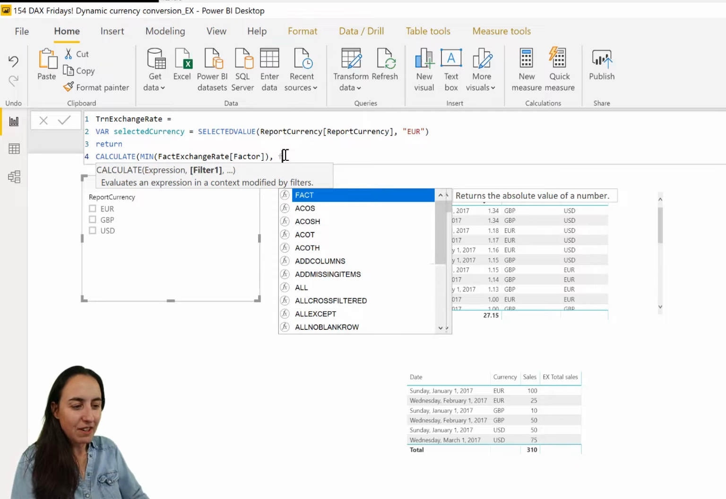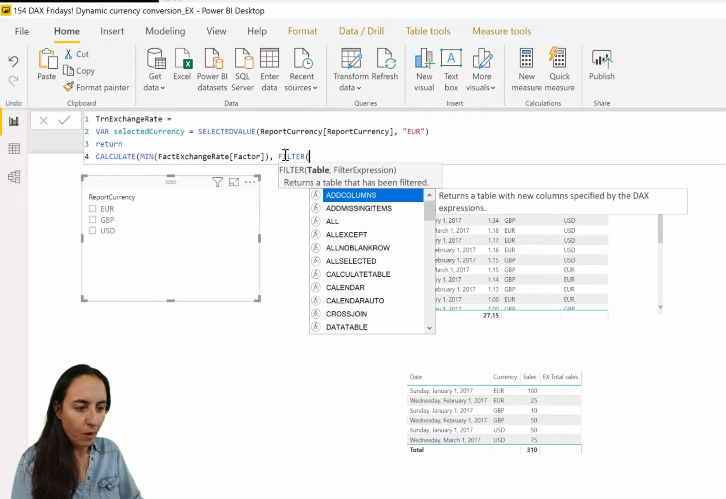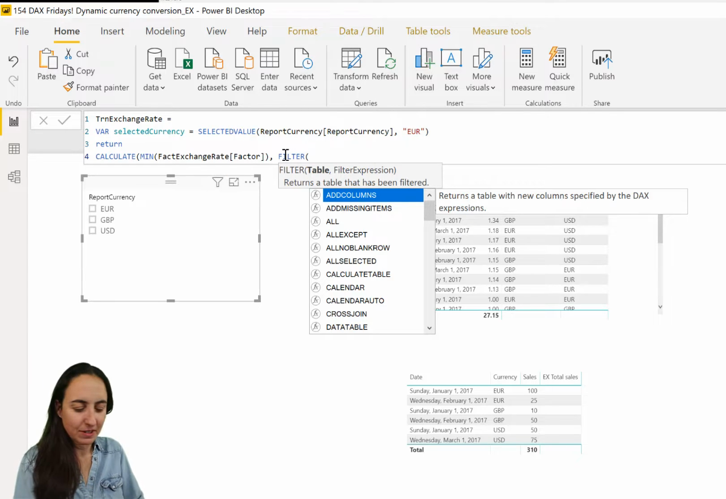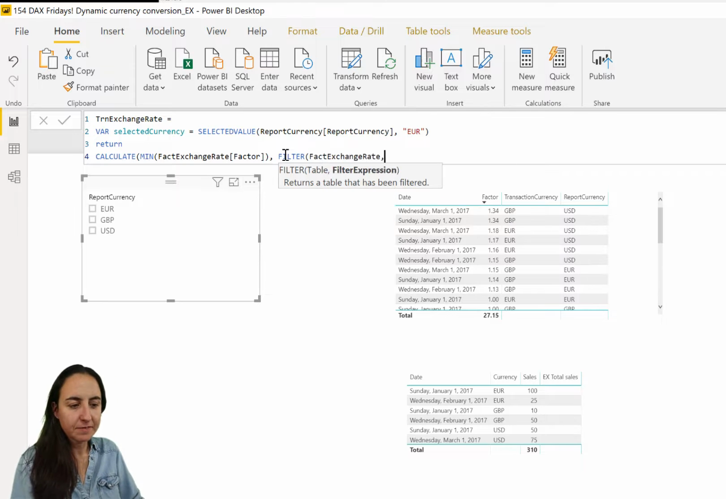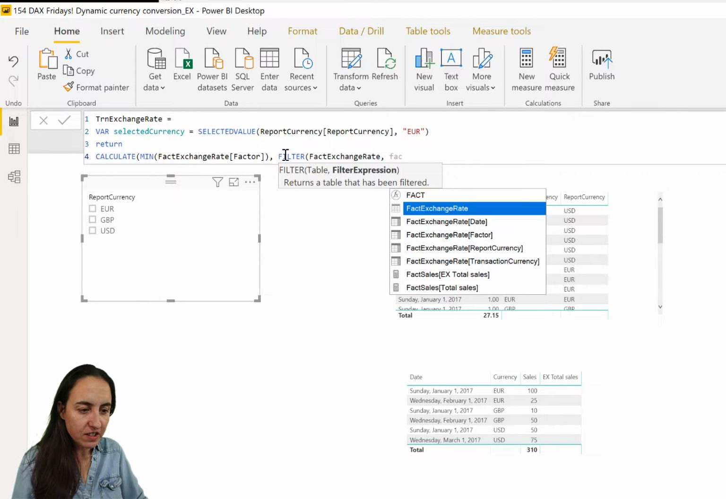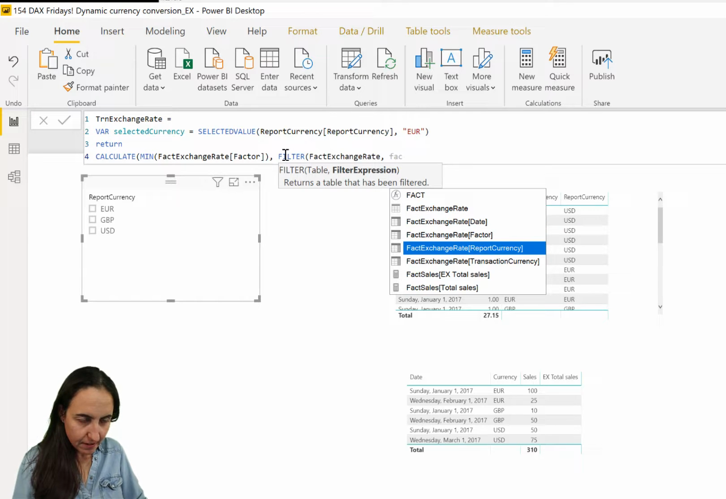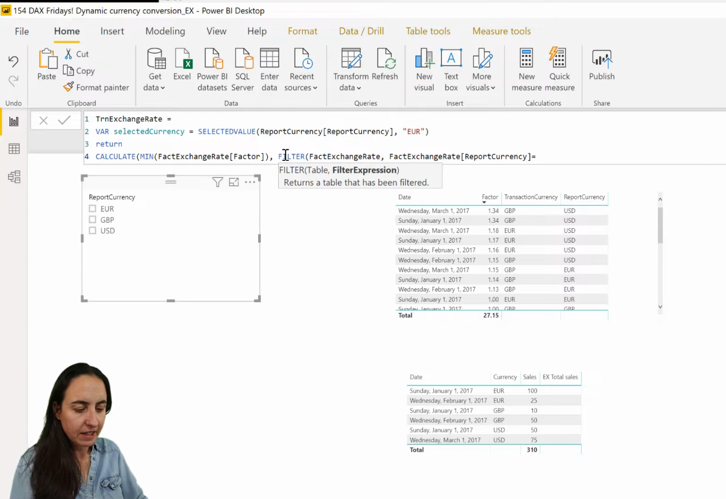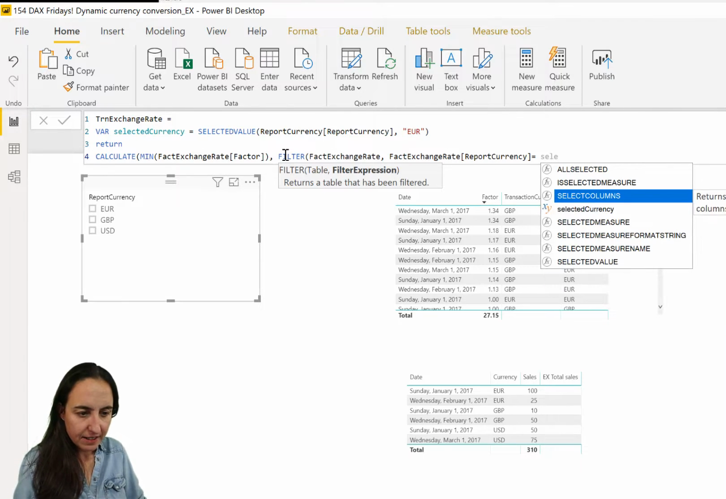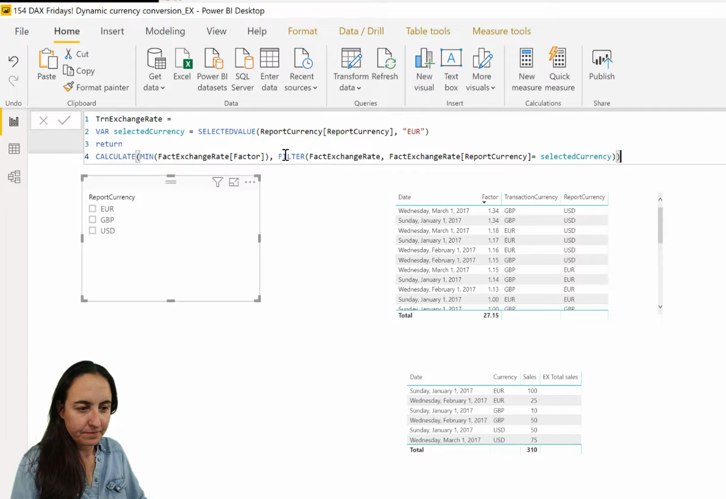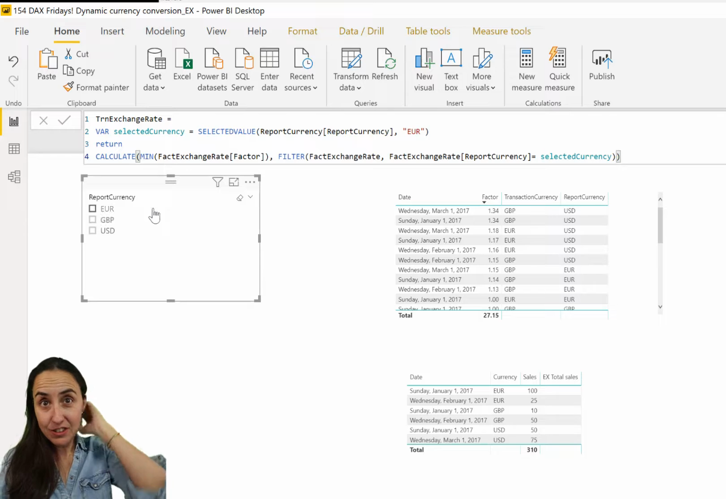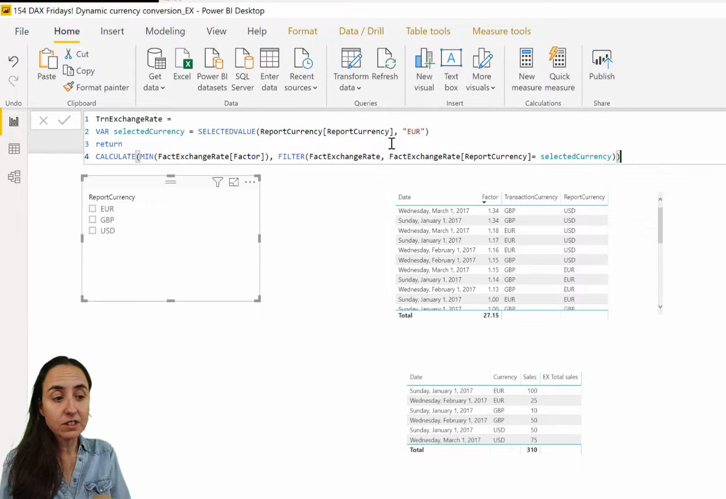Okay, so now we're going to filter this table. We're going to filter the exchange rates table, it's called fact exchange rate, where fact exchange rate report currency is equal to, I'll show you the model in a second, selected currency. So it says give us the exchange rate for whatever is chosen in here. If nothing is chosen, give us euro.